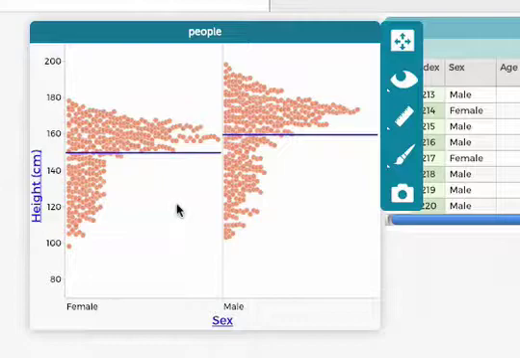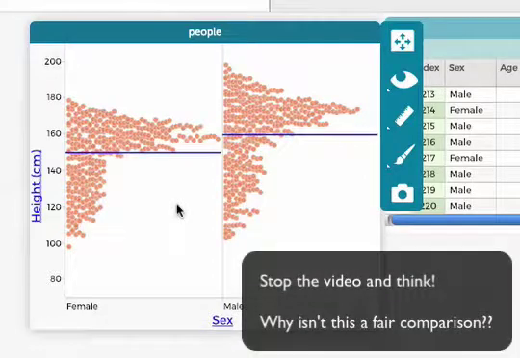Problem is, this is not really a fair comparison. Think about that for a moment, and I'll come right back.